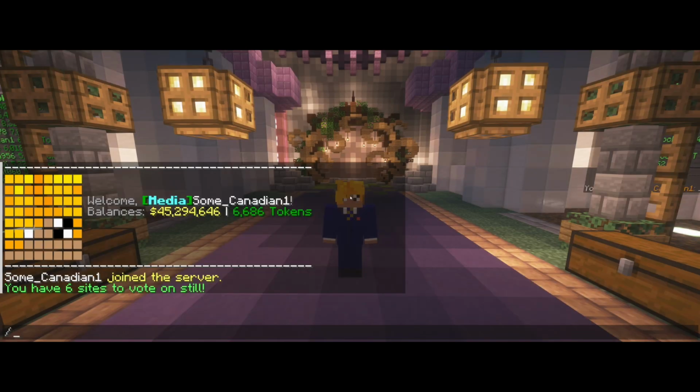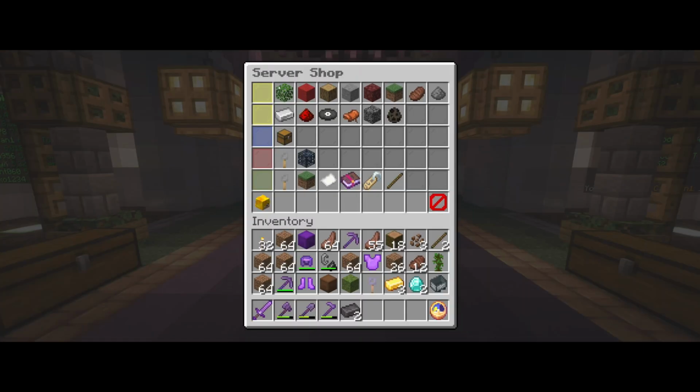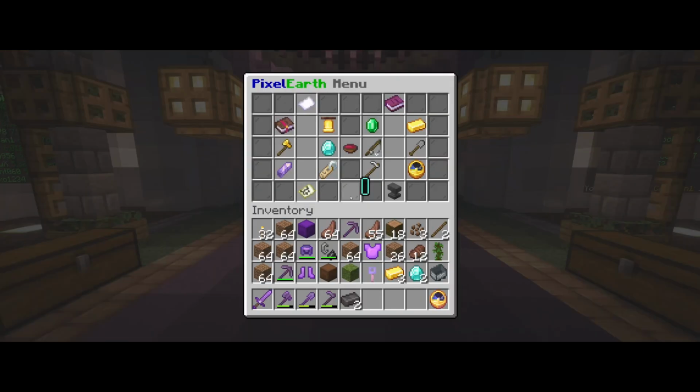Episode 3 will talk about /shop and the server menu.